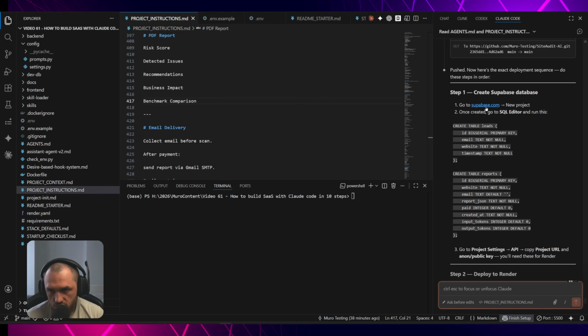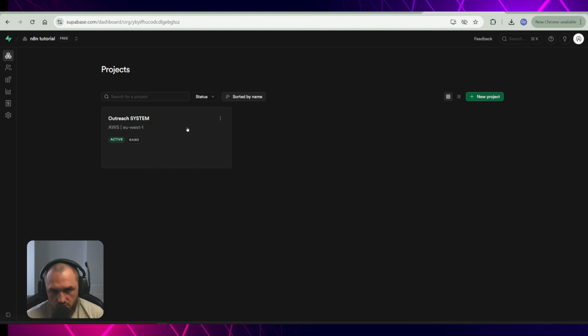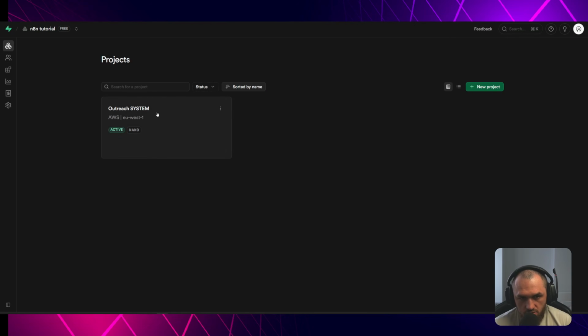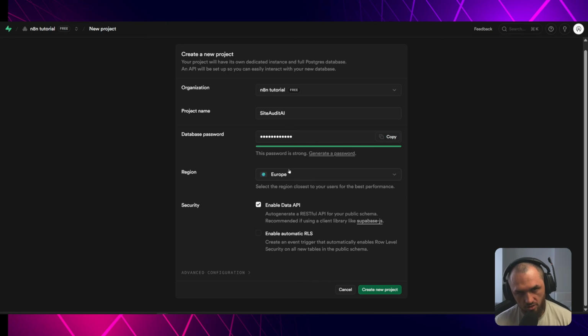Supabase database. Let's go to supabase.com. We're going to go to our dashboard. You have an organization. It's a free plan. On Supabase, we're going to click New Project and we'll name it Site Audit AI. Write a password. Choose region. I'm going to tell you now about this region: if you are in South Asia, just choose Europe, because South Asia was not connecting with Render. There were some problems. Create new project.